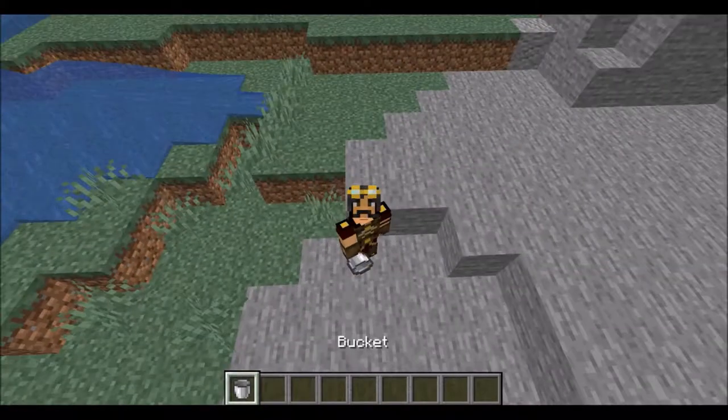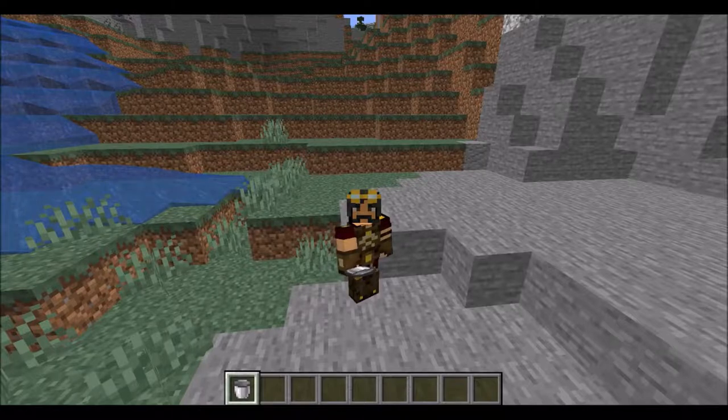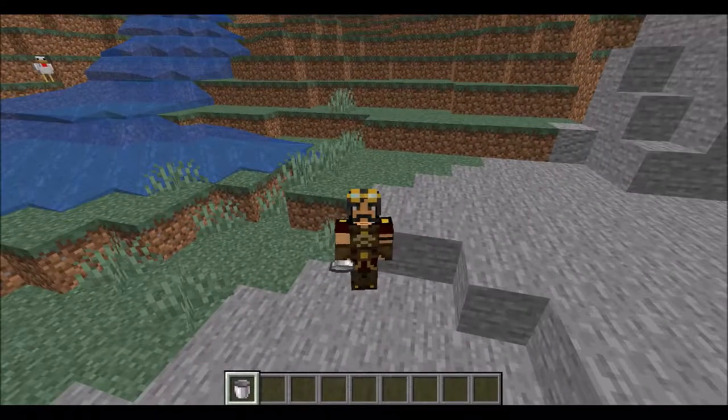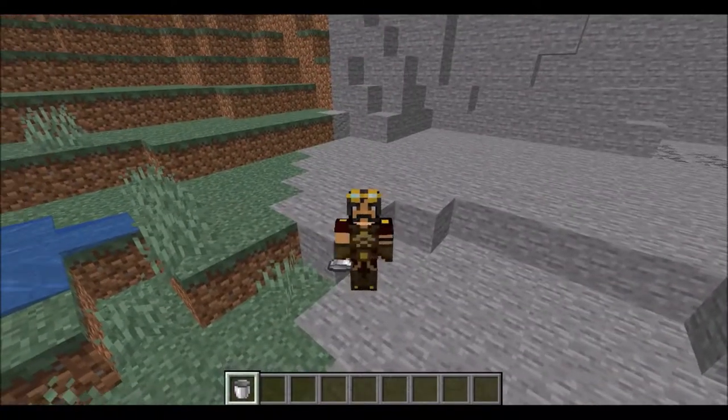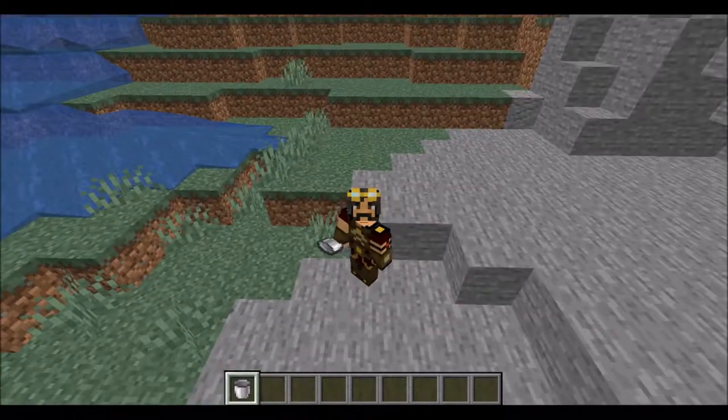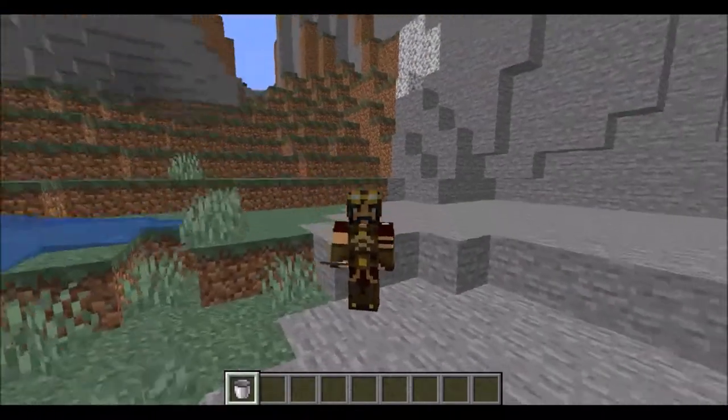Today I want to give you some tips on using a bucket. It's one of the first things that I usually make in Minecraft. I know armor is important, but really a bucket's incredibly useful, and there's so many uses for it.